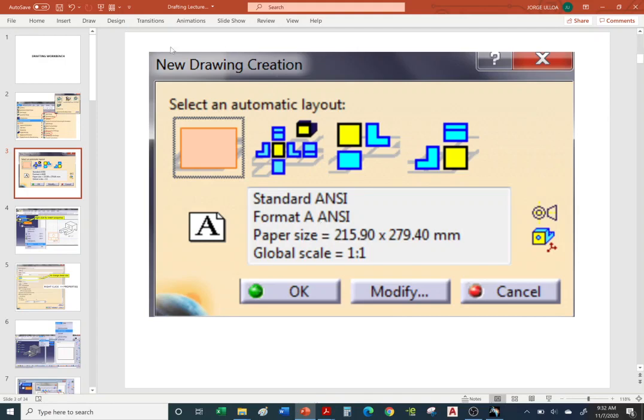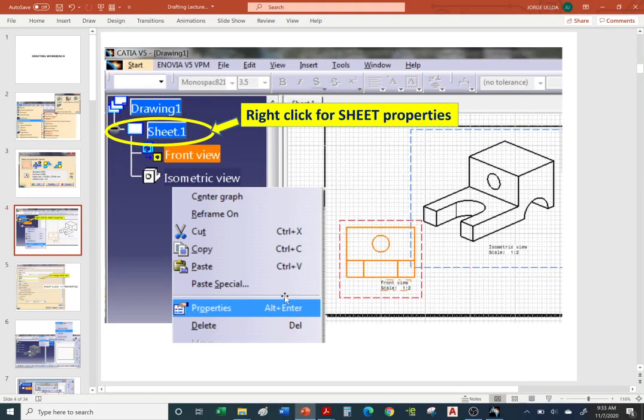Once this window pops up, you can click on Modify to change the standard or the sheet size. I just hit OK, and I manually change the sheet size. All right, let's go on to the next slide. Let me walk you through how to create a new drawing and how to change the properties of your sheet. You just simply right click on the sheet, Properties, and you can change the sheet size. Let me walk you through that.